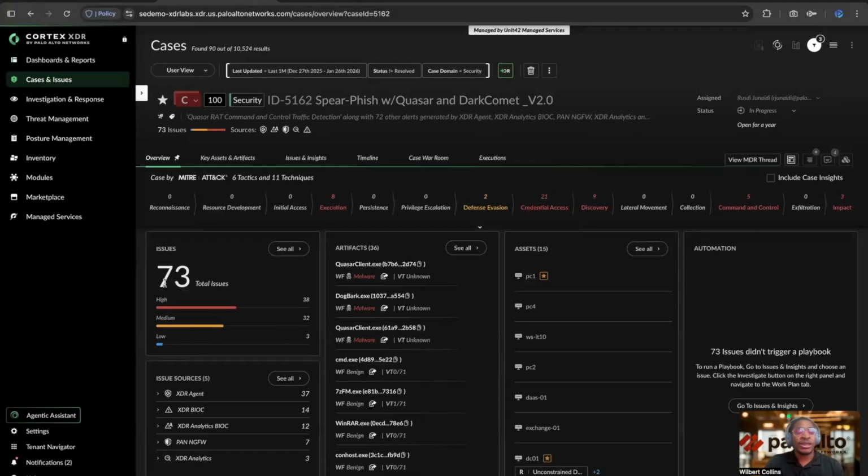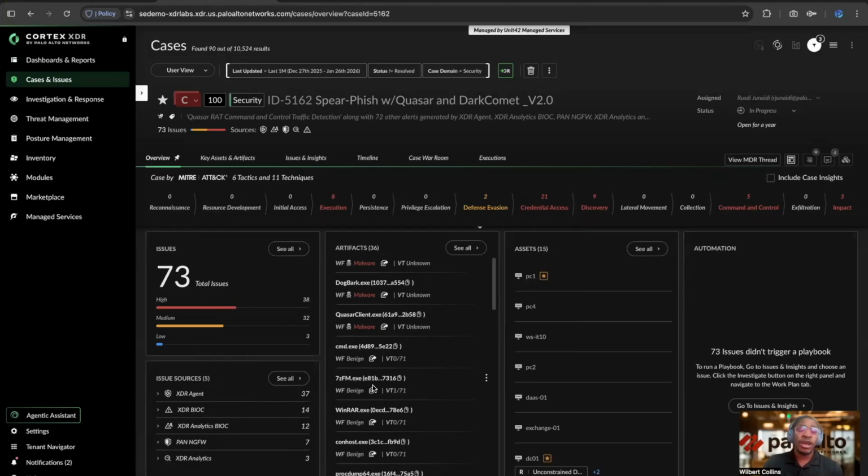If you see down here, you can see this many issues have been included inside this case, which issues slash alerts were put together in what we like to call stitching, where we're taking multiple different issue sources and taking those logs and putting them together if they all relate to the same exact scenario that has happened. So here you can see that this is our XDR agent, our XDR behavioral indicators of compromise, which may have come from the firewall, XDR analytics. You can see that all within here and how many different issues branched off from those specific products, as well as the artifacts.